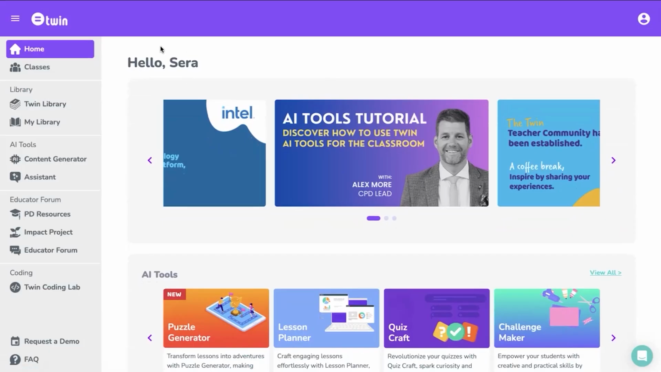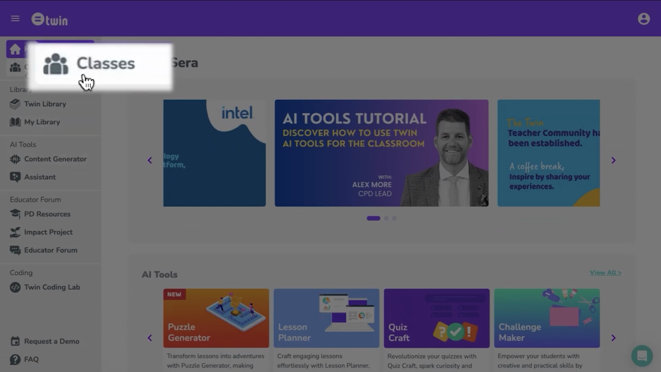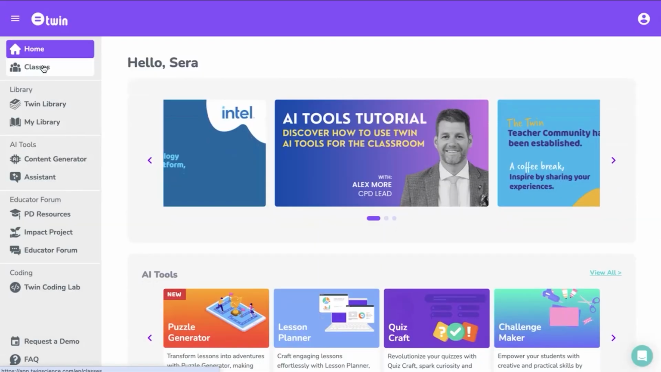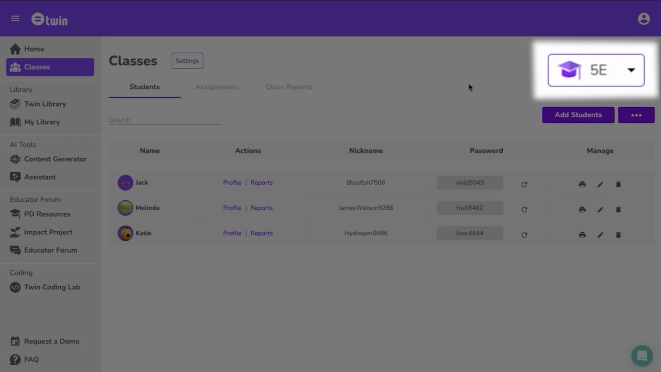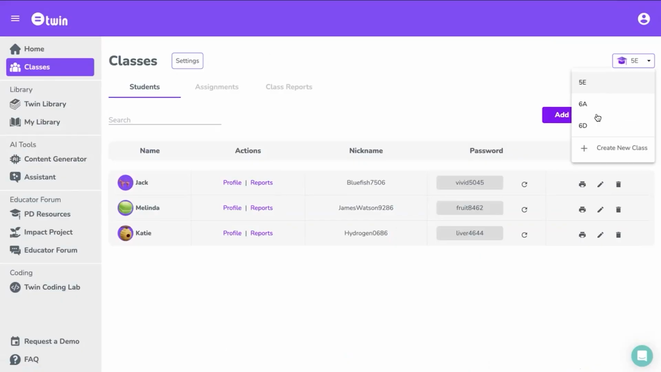So if you look at the left side of the platform, you'll see that there's a part called classes. If we go to classes, you'll see that I have a class called 5E that I had created previously, and I have my students here. From here, you can see that there are other classes that I had created, 6A, 6D, but now I'm going to create a new class, so I'm selecting create new class.